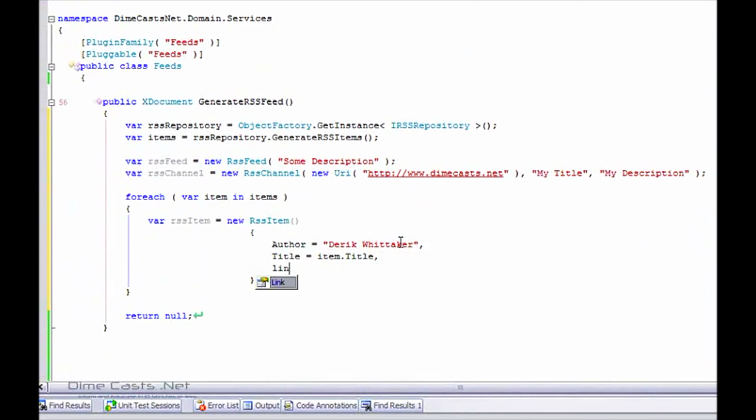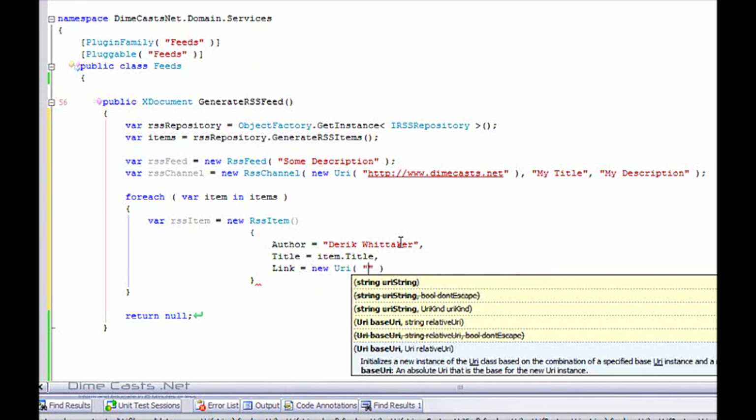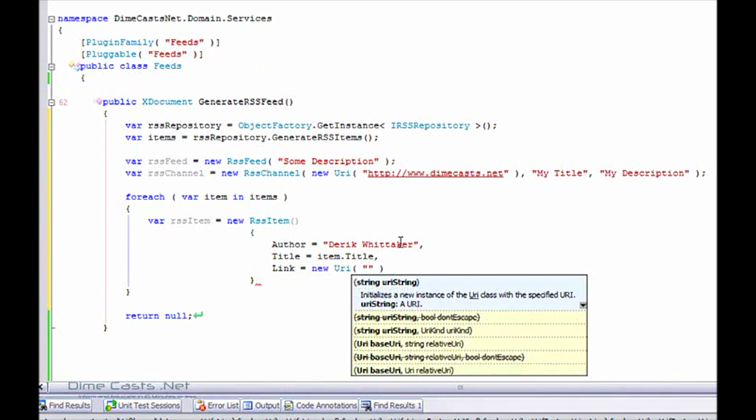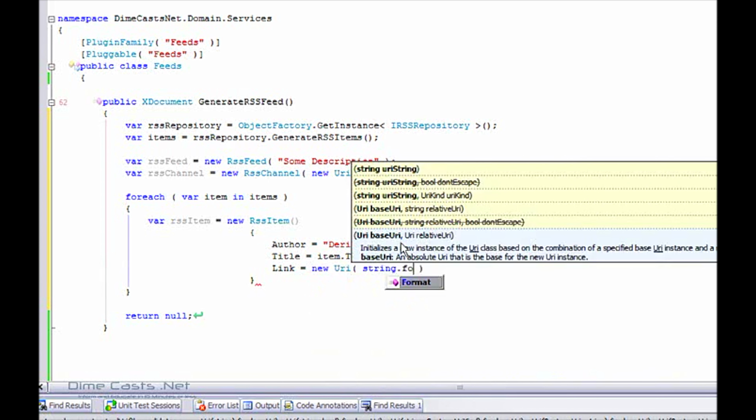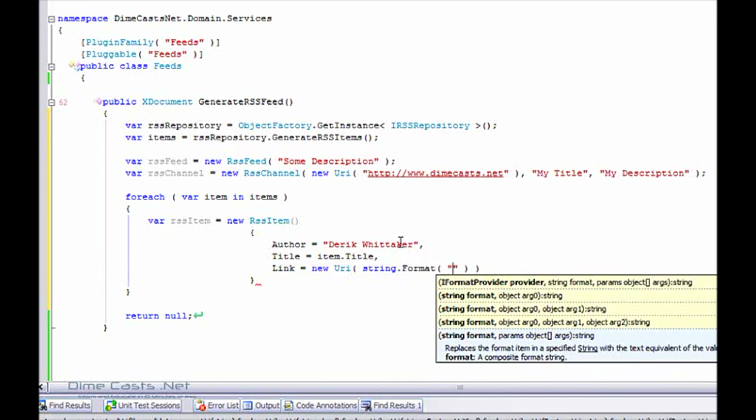I want to give it a link, basically how to get to the actual item that is the meat of the RSS item. This takes a URI. Again, I can't just use an unqualified path. Because I know that my data layer does not return a fully qualified path, I'm going to use string.format to create a full path.